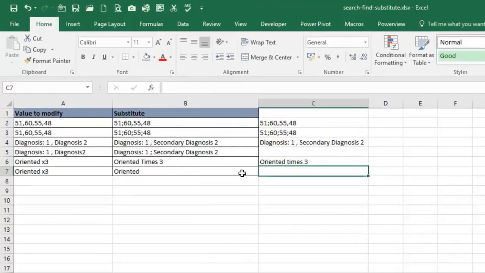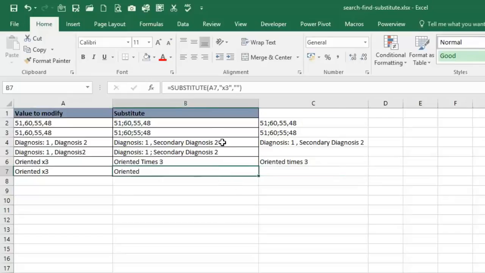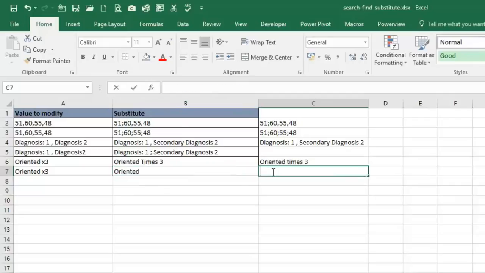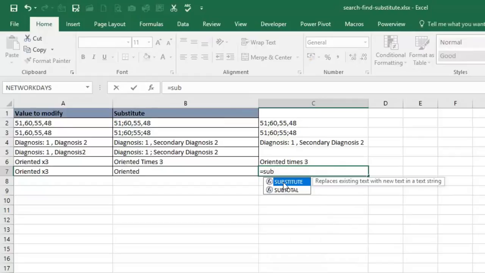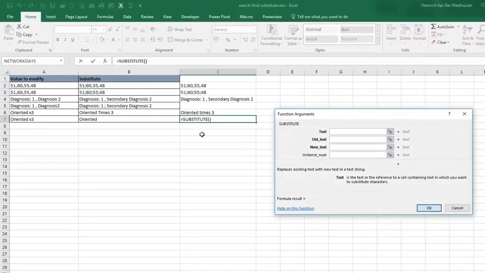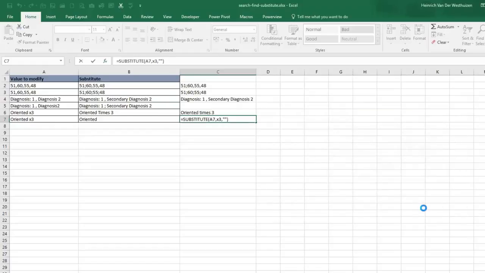In this one, perhaps I just want to take the X3 completely off. And as you've learned in previous exercises, two quotations with nothing in between is nothing. This can sometimes be quite handy as well. My text would be that. My old text would be the X3. My new text would be nothing. OK.